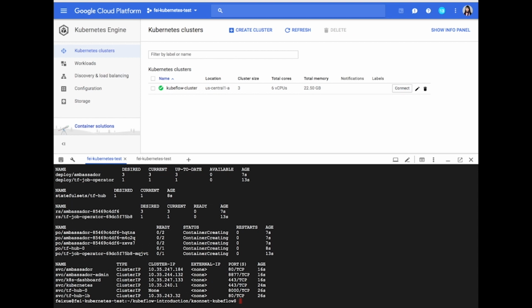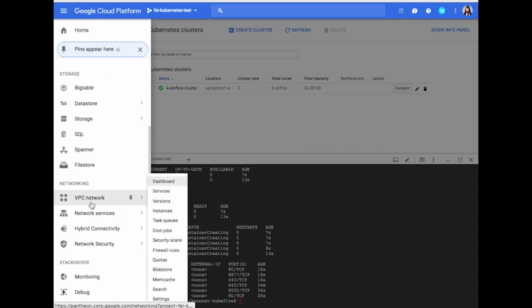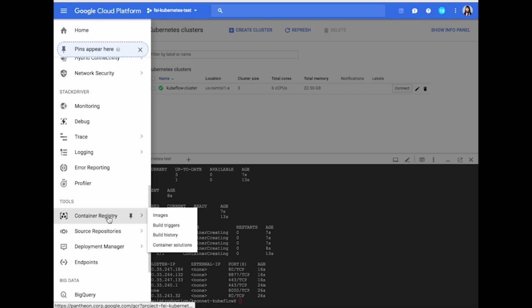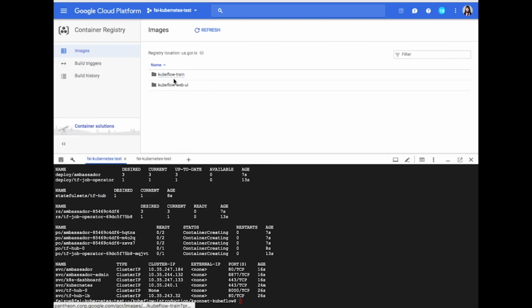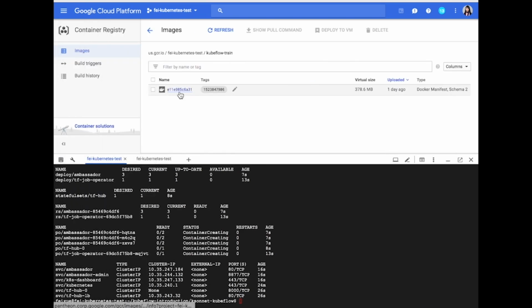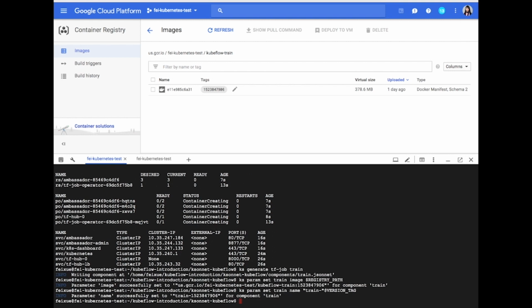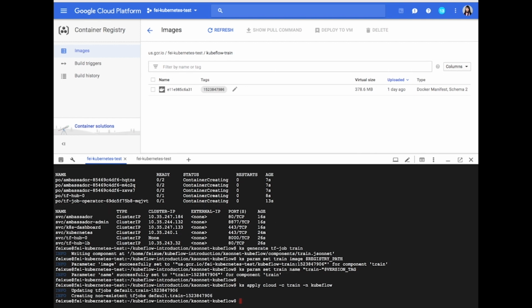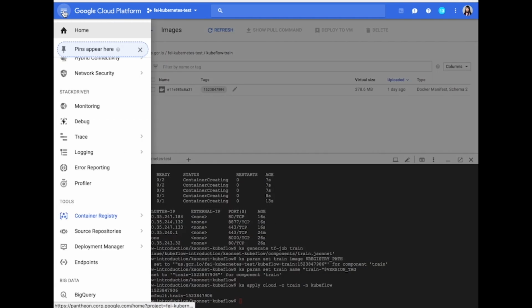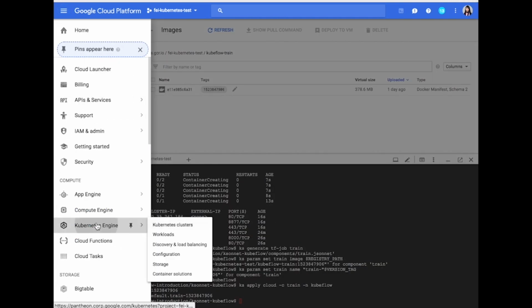Now that Kubeflow is ready to go, let's start training the model. It's actually really easy. I have already built a container with existing Python code and pushed it to the container registry. This Python code trains the model to recognize handwritten digits, then exports the model to a storage bucket. Now, I will deploy the training component. I set the parameters for the training job to tell it where to find the container in the registry.